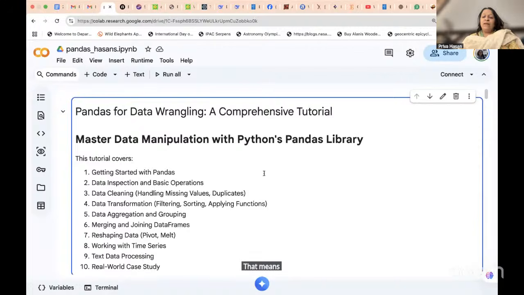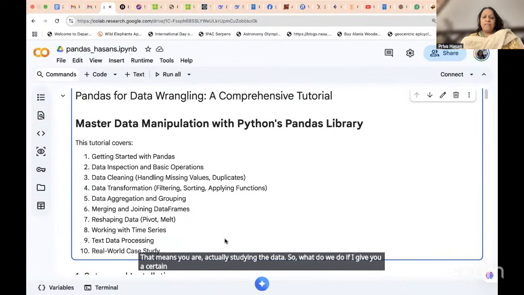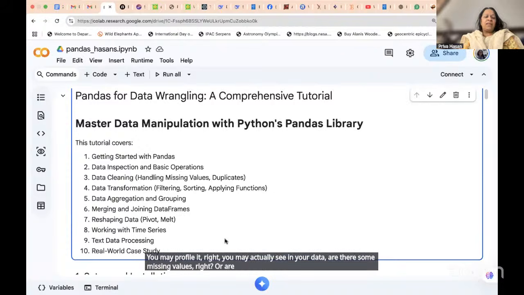That means you are actually studying the data, right? So what do we do if I give you a certain data set? The first thing you do is you inspect your data, right? You inspect your data with some basic operations. You may, for example, do some basic stats. You may profile it, right? You may see, for example, in your data, are there some missing values, or some outliers or things like that? That is your data inspection.